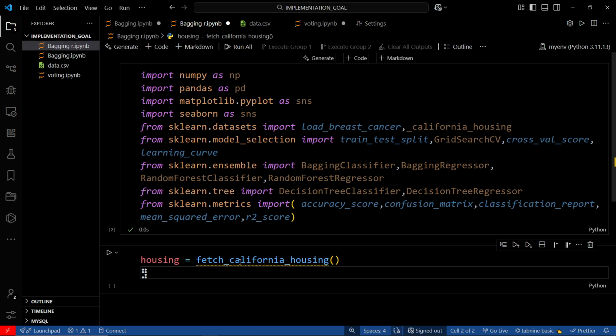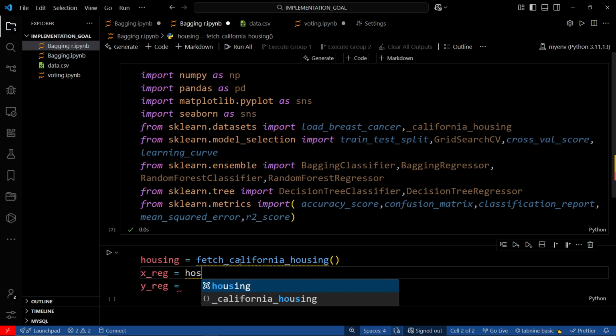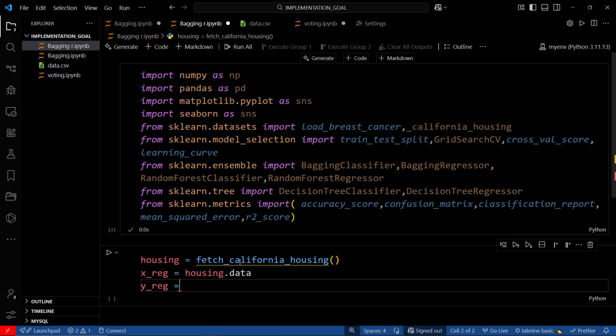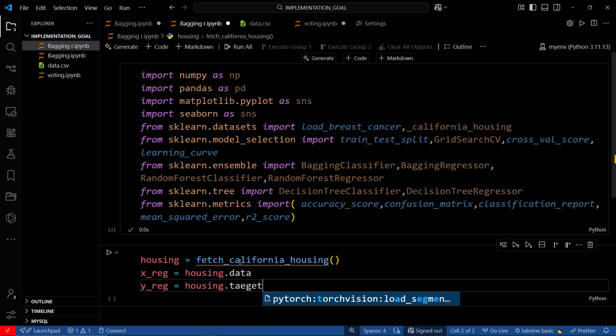I think it will work. Now the x and your y. In x I set my data, housing dot data, and in y I want to set my target, housing dot target.